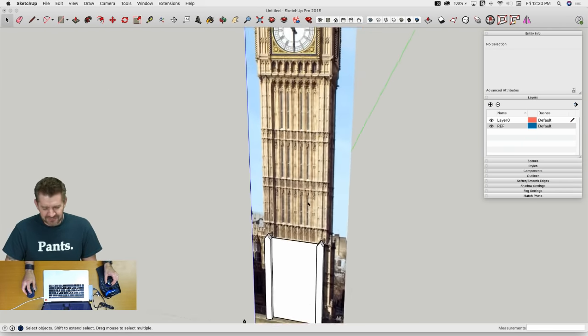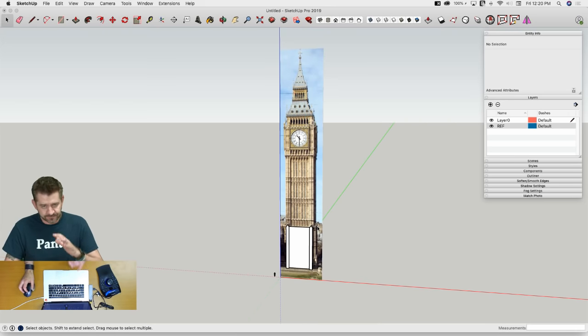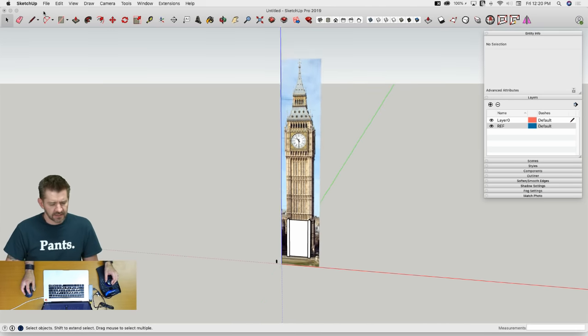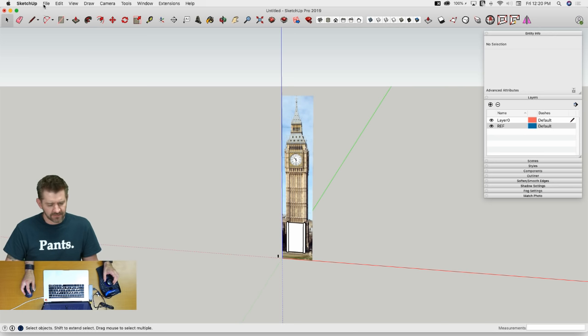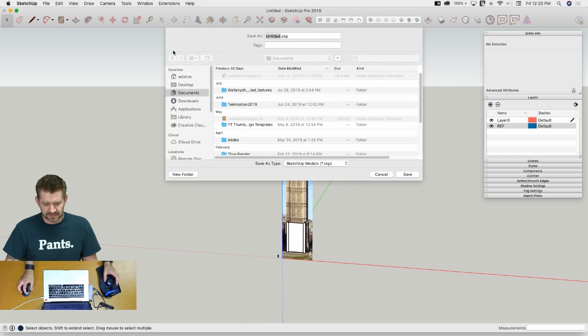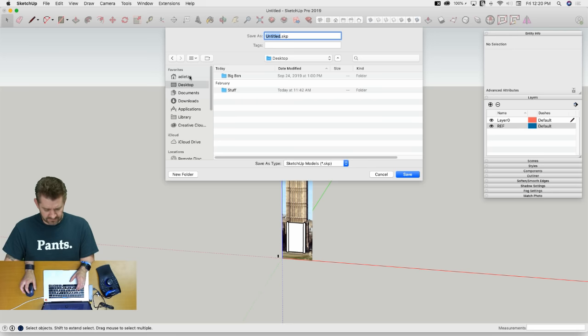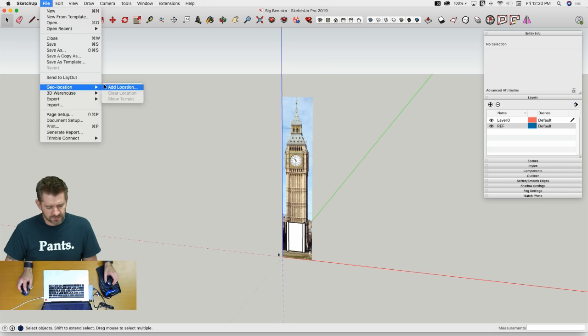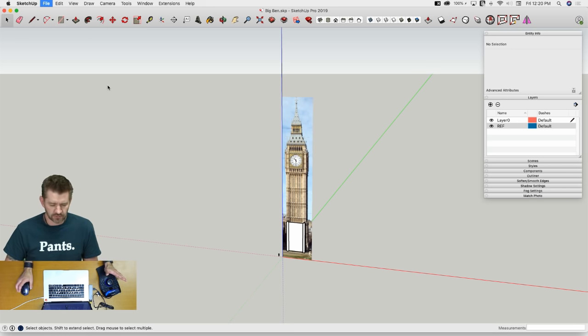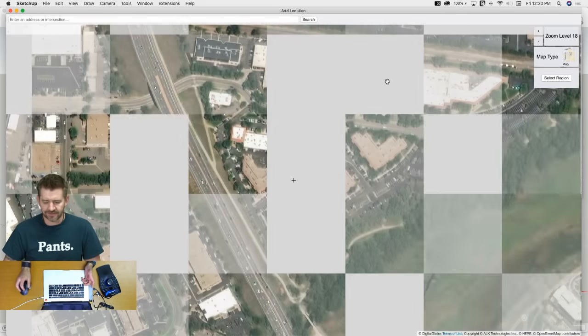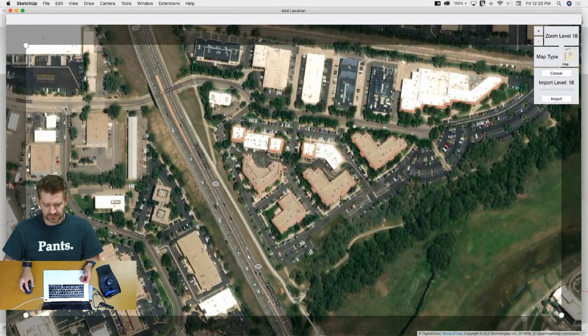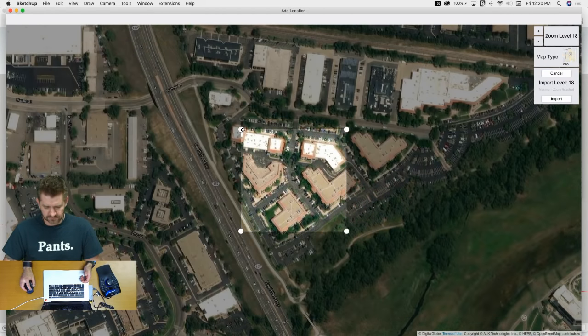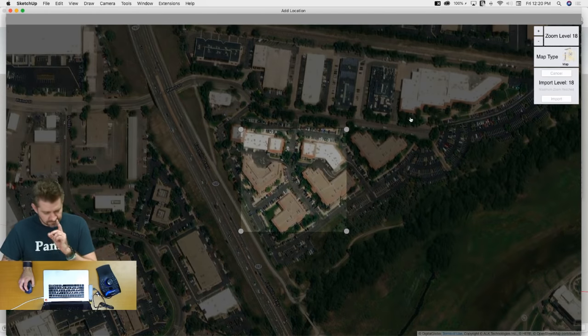All right. So this is something that somebody on the forum called out, actually. If I take my model, I'm going to save it as Big Ben. I'm going to come up to File, and I'm going to add this to a location. It doesn't matter where I add it. I just have to use the add location on it real quick. So I'm just going to select a little region from Boulder, and say import.